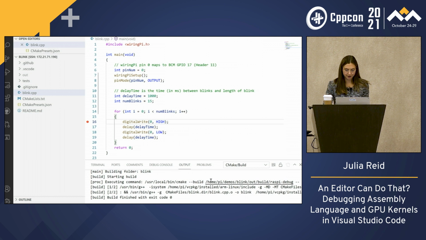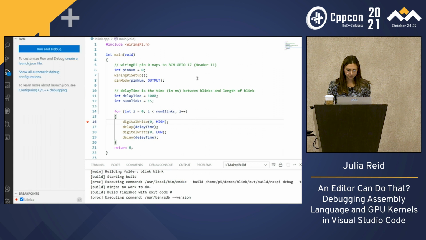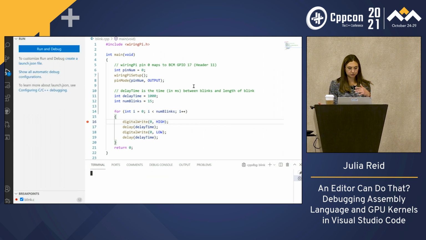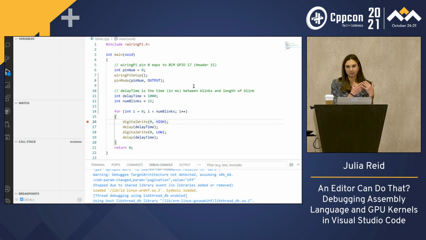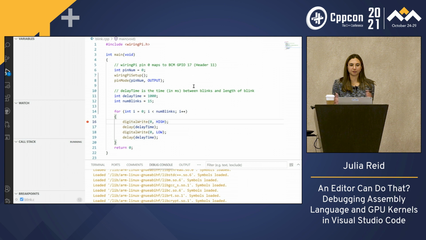Okay, and now we can hit this debug icon here. It's worth noting that the CMake Tools extension just read from my CMake presets.json file. I didn't have to do any additional configuring or create any other JSON files or edit any of the extension settings. It just worked.